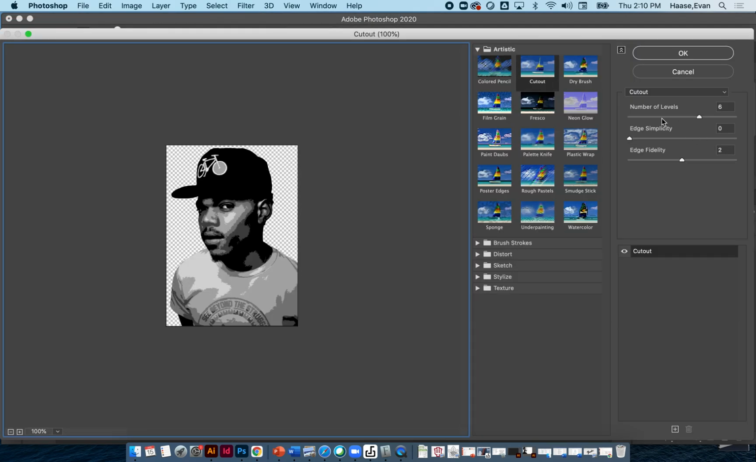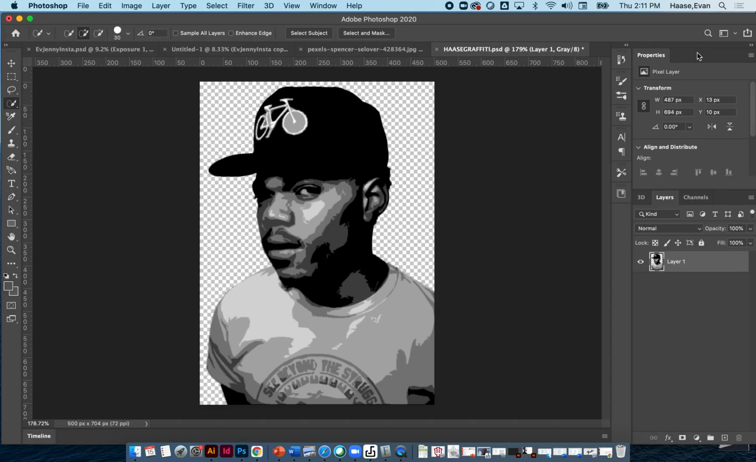The next thing is going to be to go to Filter, Filter Gallery, and we're going to do Cutout. And we're going to want 6 levels, and we're going to want to simplify those layers a little bit. I kind of like that right there. That looks good. I'm going to reduce my edge fidelity. I'm going to bring it maybe up a little bit. Perfect. And then click OK.